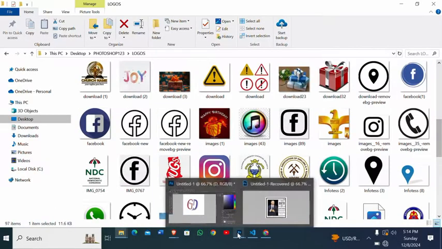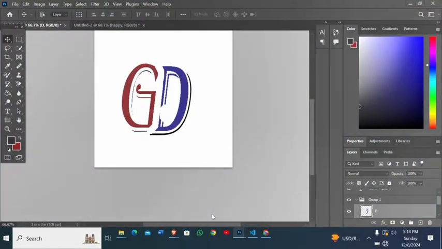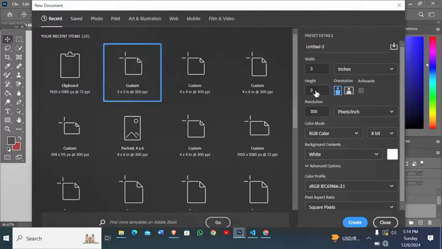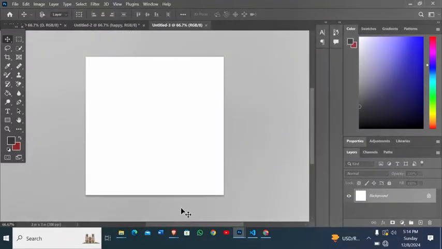So the first thing I'm going to do is to create my new working space. So I'll click on Control N and then choose the size. I'm going to use 3 by 3 with a resolution of 300. Then I'll click on create. So this is the working space.